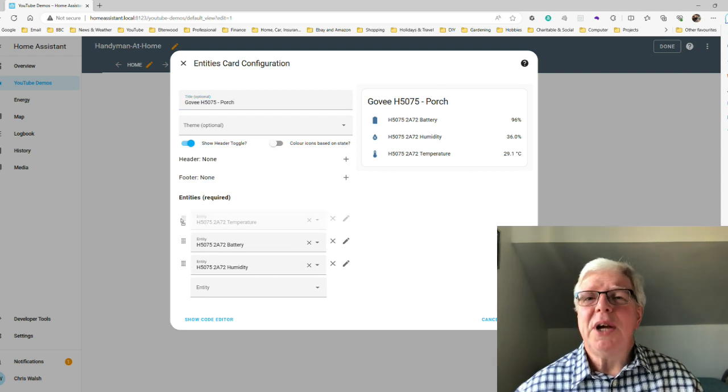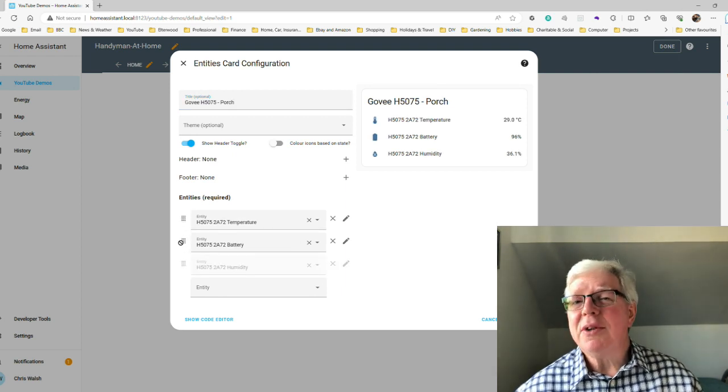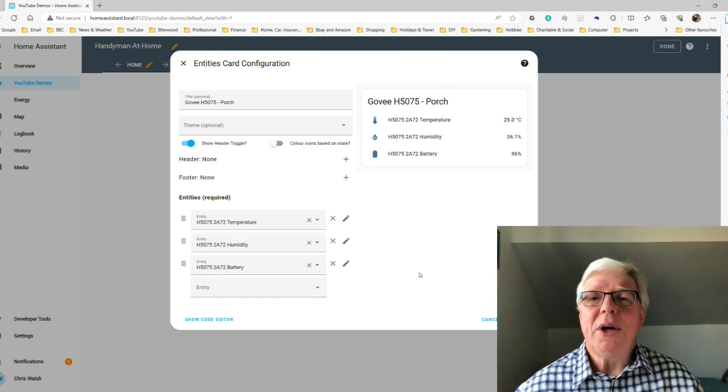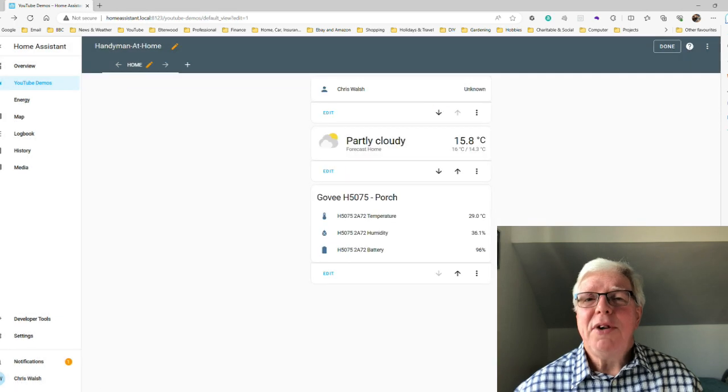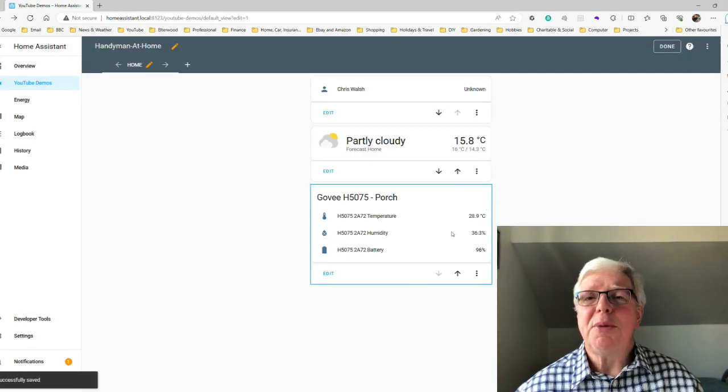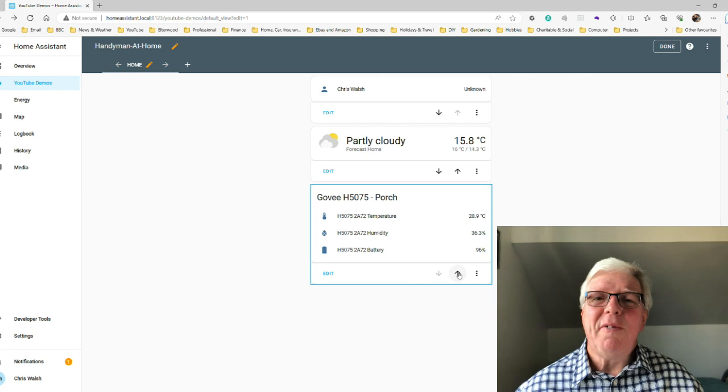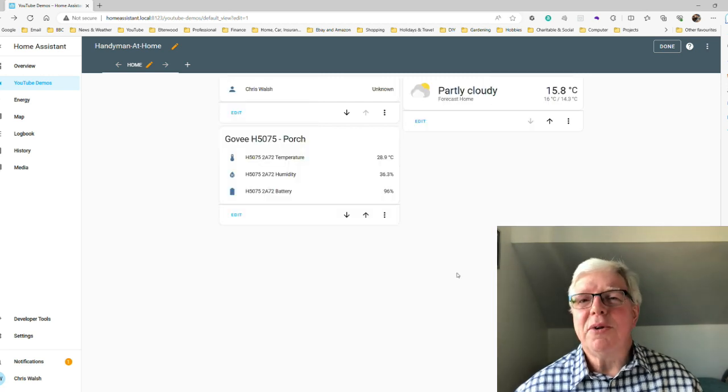A preview of the updated card layout is shown upper right, so once we're happy, we can choose Save and exit back to the dashboard. Having done that, let's also shuffle our cards about a bit. And when we've done faffing about, we can exit Edit mode.